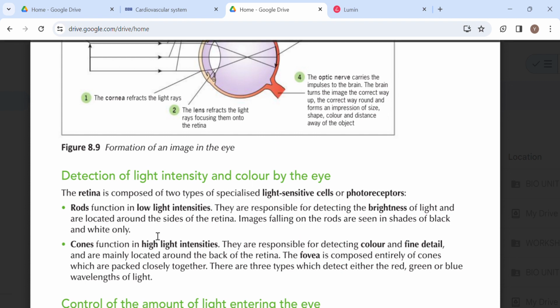Alright, so on the retina also we have these special cells called rods and cones. Those are our photoreceptors. The rods allow you to see at low light intensity and you can see in shades of black and white, while the cones allow you to see at high light intensity, allowing you to see colors.